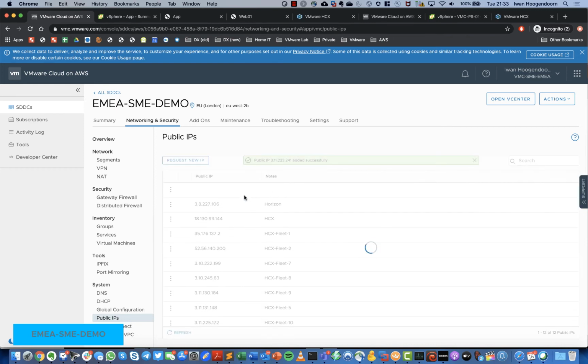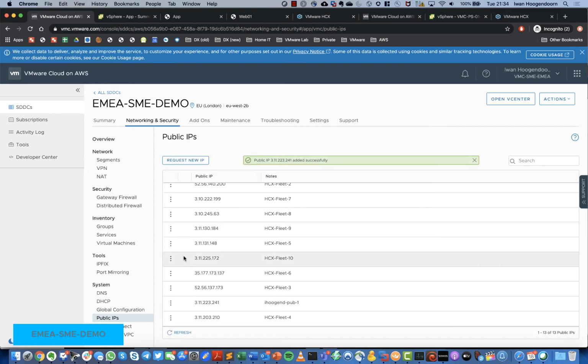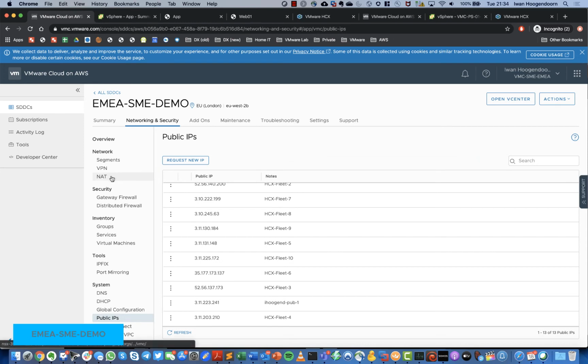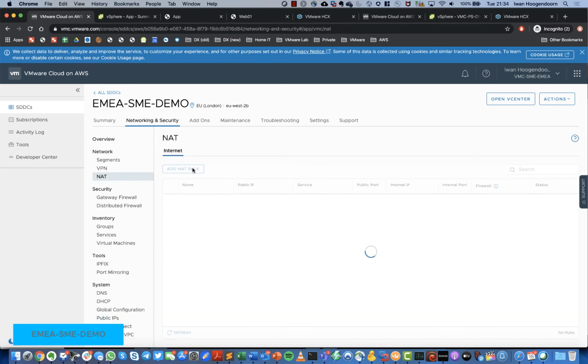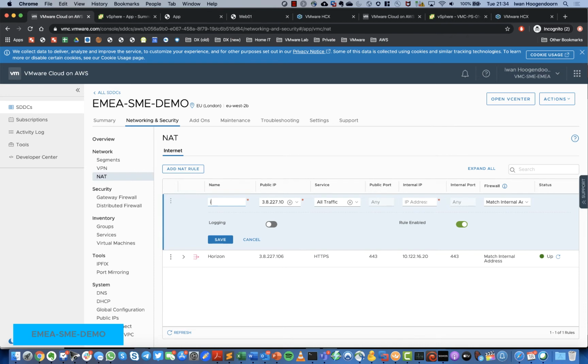And now that we have this public IP address, we copy it. Let's see if it's there. Yes, we copy the public IP address. Or no, we're not copying it, but we go to the NAT, and we're going to add a NAT rule for that public IP address. So we need to make sure that we remember this address.